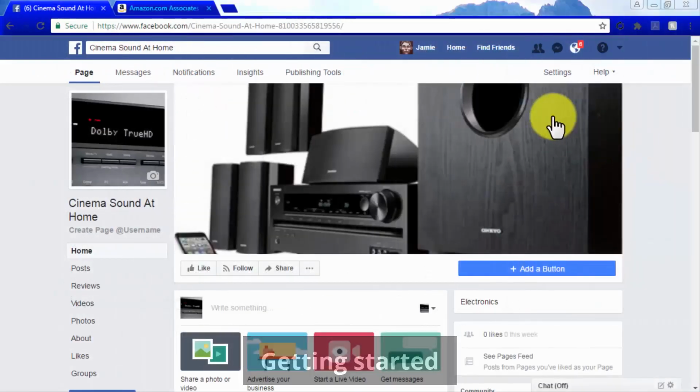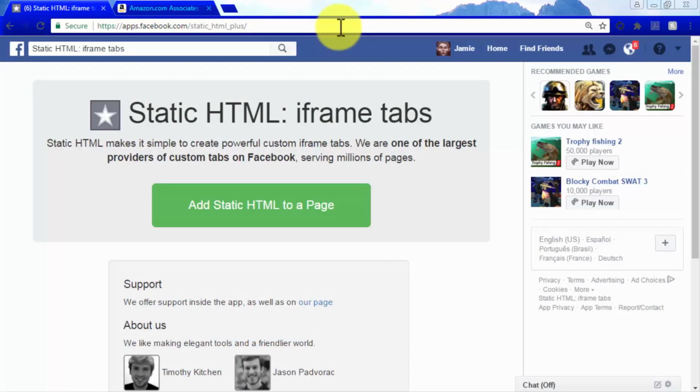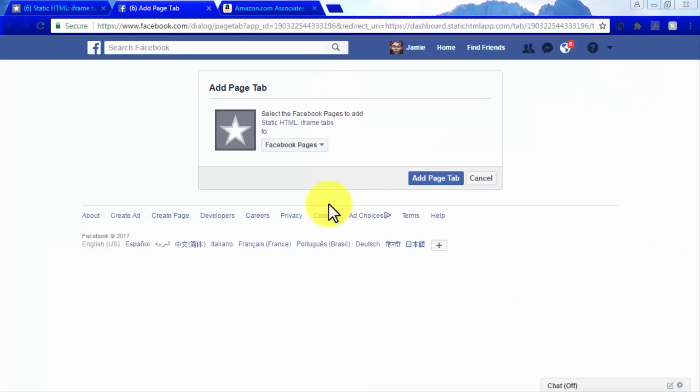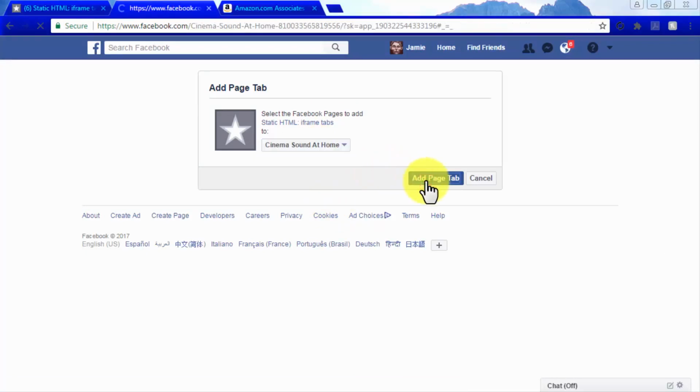Getting started. Log into Facebook and type http://apps.facebook.com/static_html_plus/ on the address bar. Now click on the Add Static HTML to a Page button. Click on the Facebook Pages drop-down menu to select the Facebook page where you will embed your A store. Then click on the Add Page tab button.